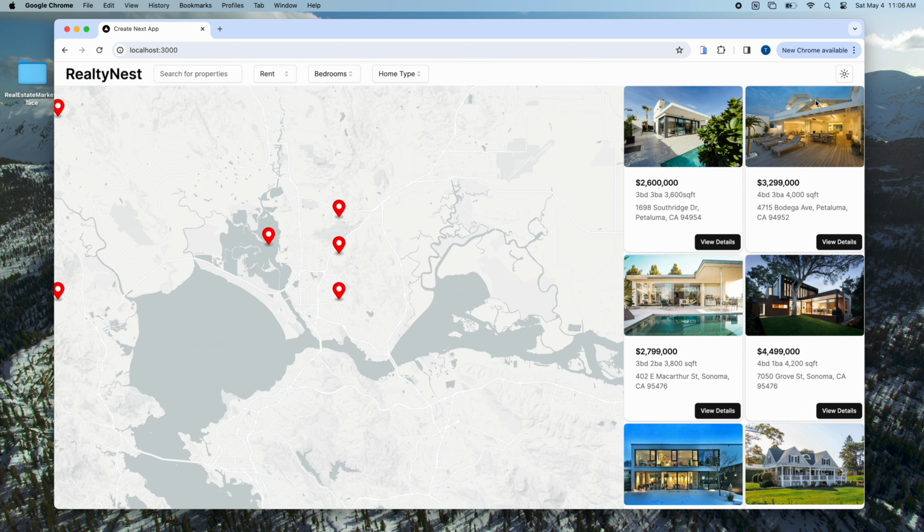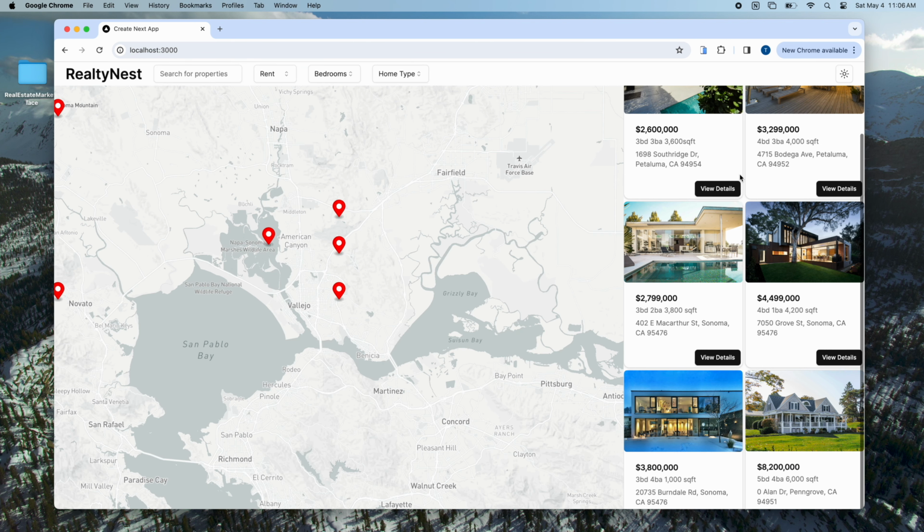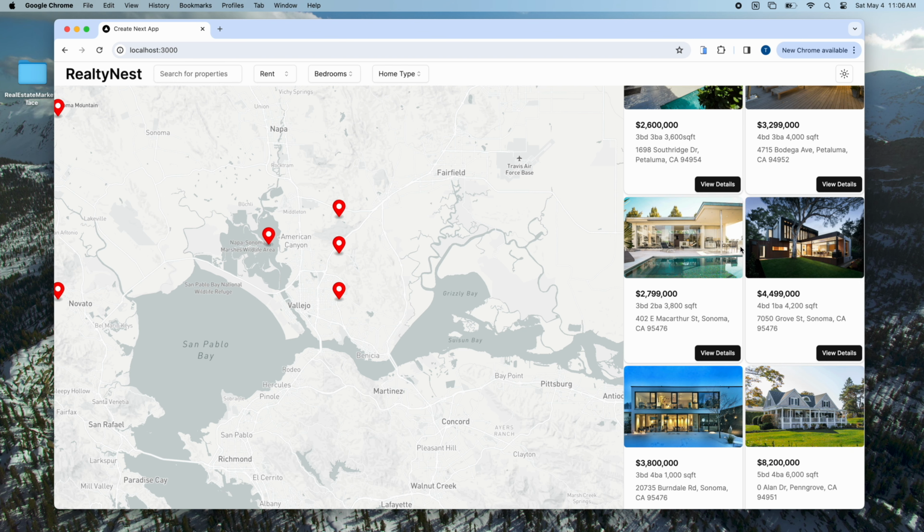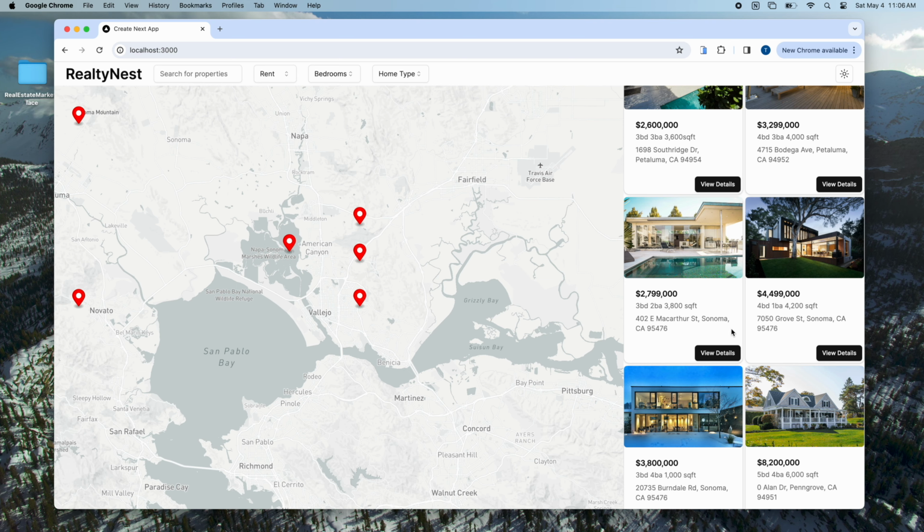Secondly, we will build a sidebar component that shows the available properties. We will use the Shadcn UI card component as well as the Shadcn UI button component. We will also learn how to position these elements using grid layout.